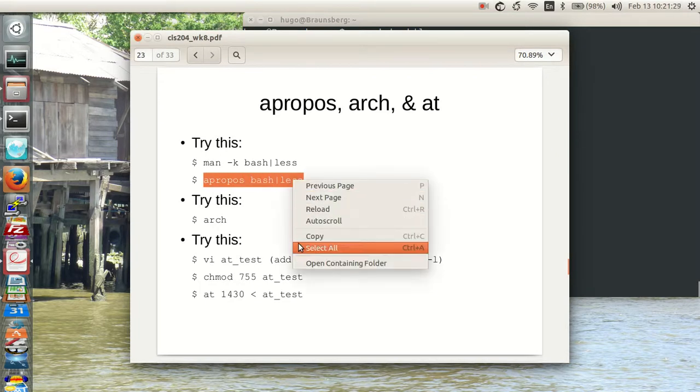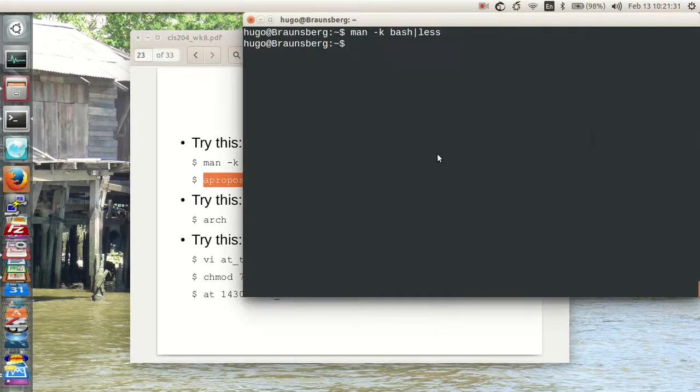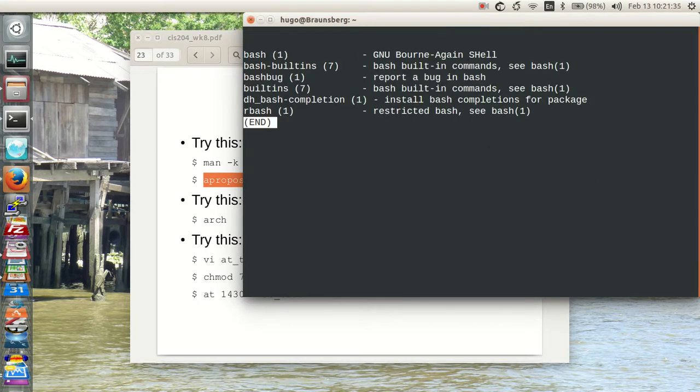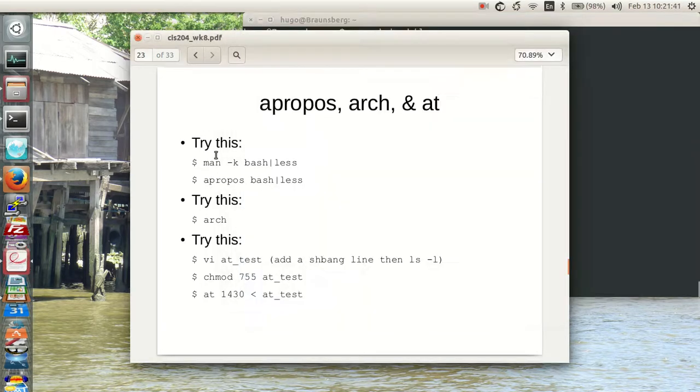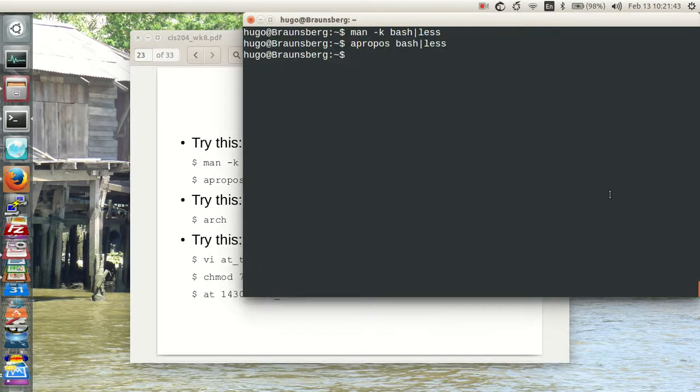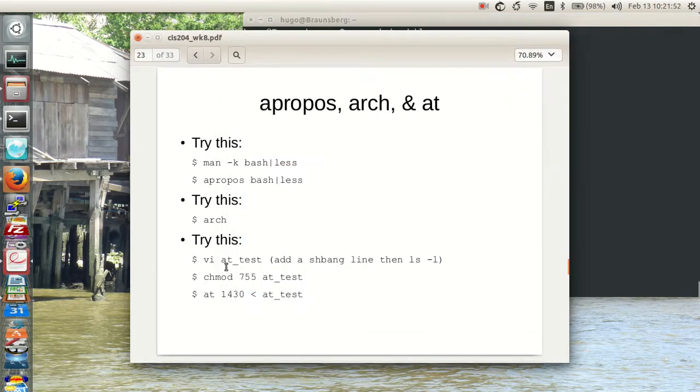Well, let's take a peek. apropos bash | less. Same basic thing, right? Okay. So you've got another way of dealing with that. Let's try that arch command. Tells me what the architecture of the box is. It's x86 64-bit.